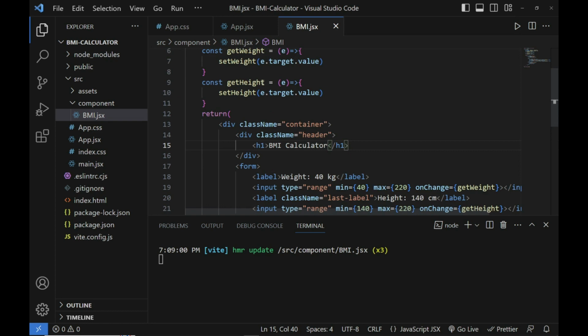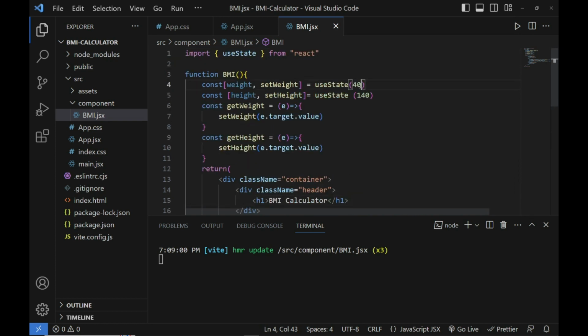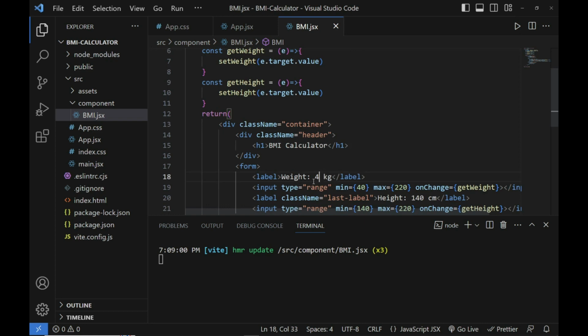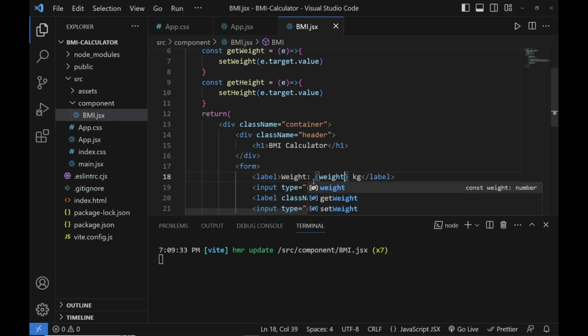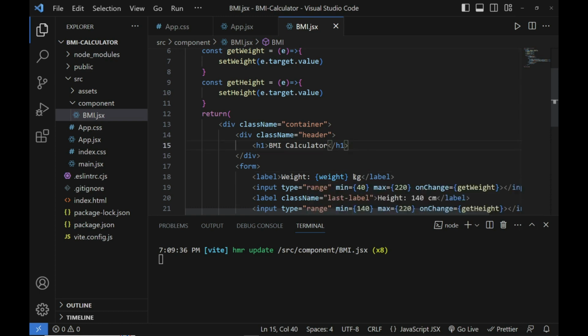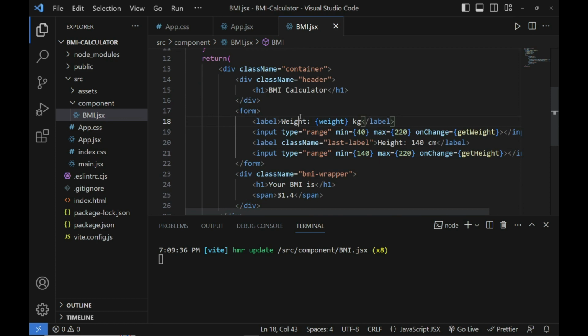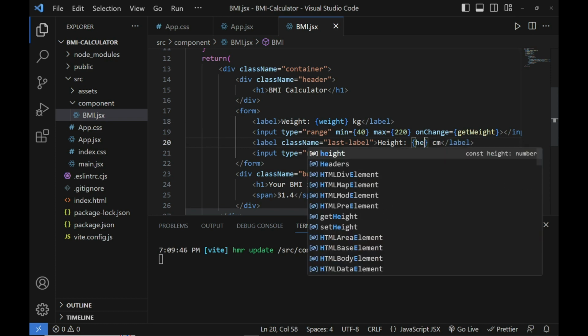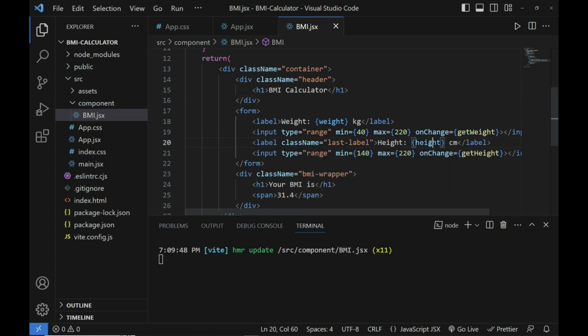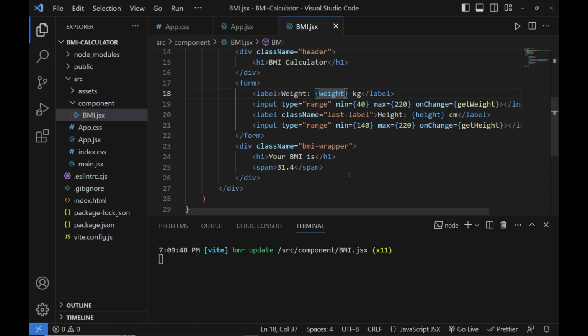All right, so I can just come and do this. I can remove this one and I can say our weight there. So I'll just remain with the kg and the weight there, and also this one I'm going to say height. So this value we are getting from the useState. Yeah, so that's it.